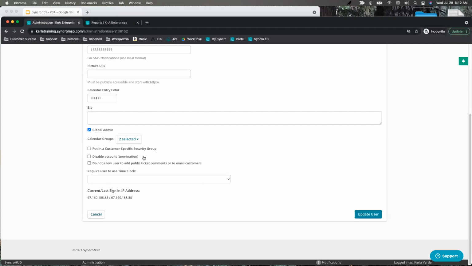When you no longer need this user, you can disable their account. They will still be associated to tickets they created and things like that. They just can't log in anymore, and that's when your billing will stop for them. So on your next bill, you will see a reduced number of users. You can also disallow them from adding public ticket comments and emailing. I don't see a lot of people using this, but do know that it exists.